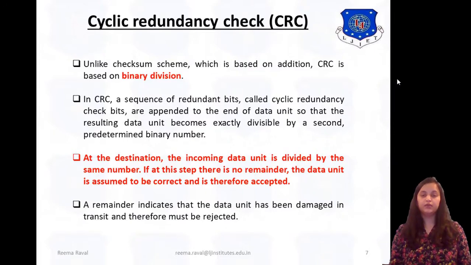And one more thing here is that if there is a remainder, that remainder indicates that the data unit has been damaged in transit and therefore must be rejected. That means after the binary division, the remainder should be 0. If the remainder is non-zero, it indicates that there is an error in the received data bits. Okay, and if the remainder is 0, the data received is correct or perfect. Okay, let us see the example for that.